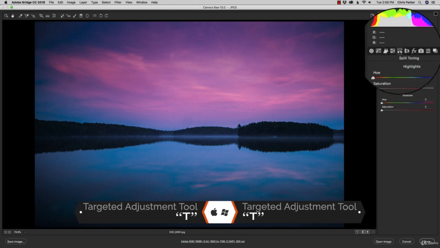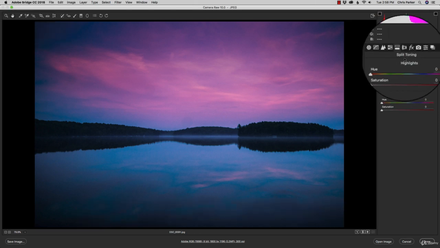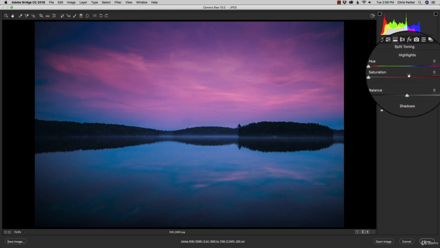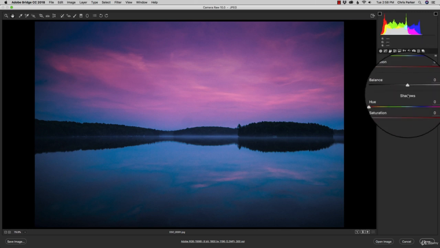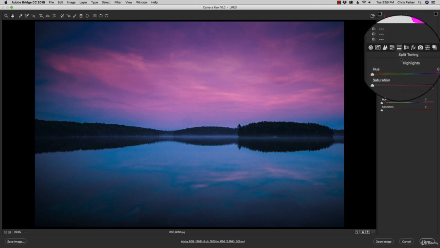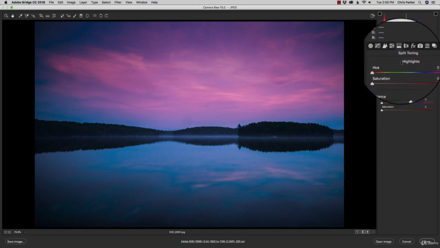After that, you have split toning, which will allow you to add different color casts within your image based on either the highlights or the shadows or both. And again, we're going to go over all of these different panels so you can learn how to use these types of edits on your images.